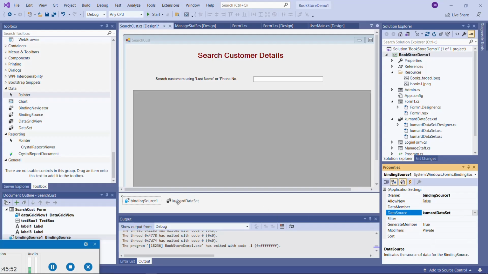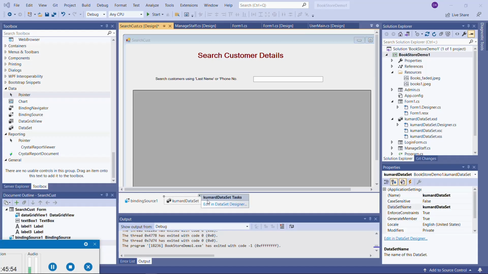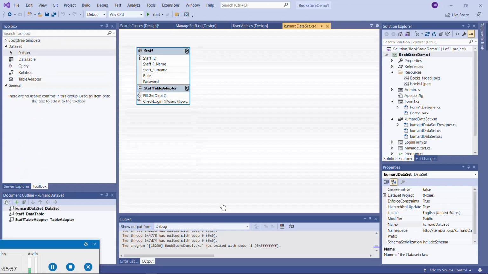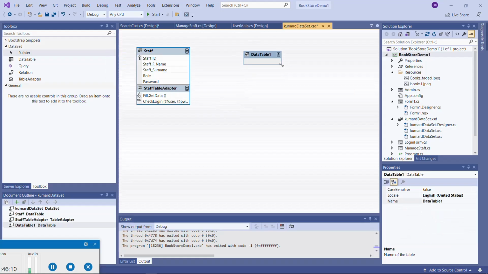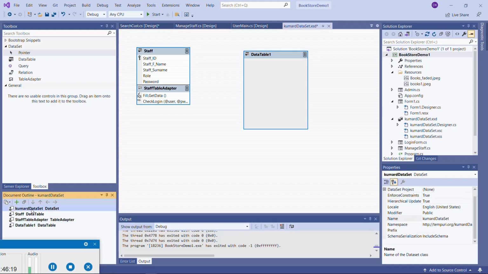Either we can add more tables to it. So just go to edit dataset designer, and you can add tables here. So you can add data tables here. We only have the staff table. You can add a table adapter or a data table, and you can even add more data tables directly here by simply dragging and dropping some more tables. So the commodity dataset is over here. Maybe we can add another table to it.